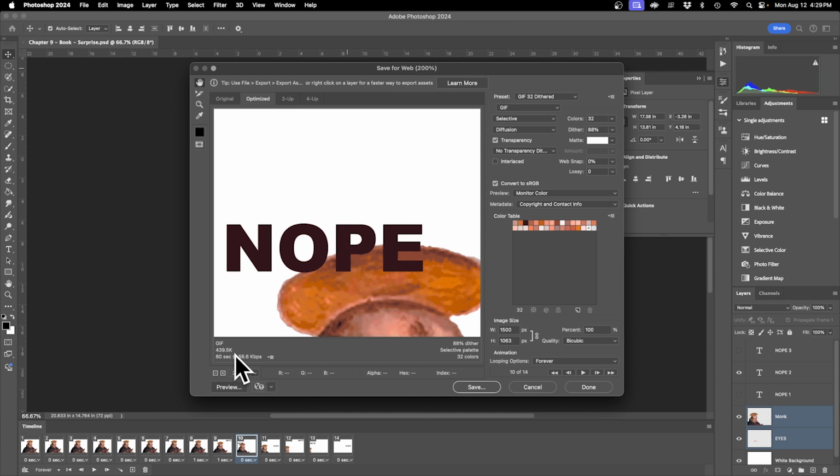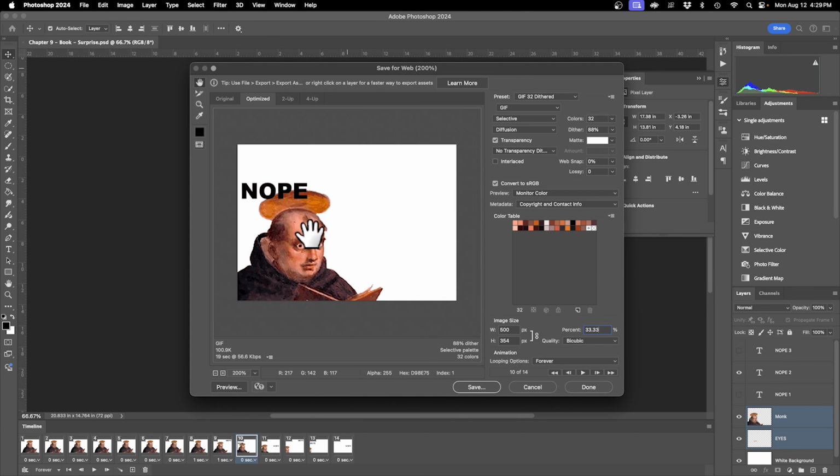And for a lot of animated GIF forms, these need to be pretty small. Similarly, where it says height 1500, we definitely don't need 1500. Let's go ahead and do 500, which is about a third as big. We can see we end up with a much smaller GIF, and then now it should export just fine.